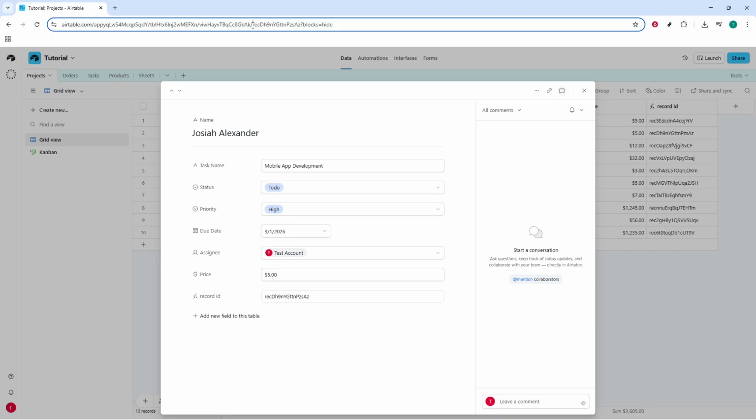Make sure you copy the part that begins with rec and ends before any question mark. If there's a question mark, that just indicates view filters or other parameters. Those aren't part of the ID. This method is quick, dependable, and works consistently across bases and views.